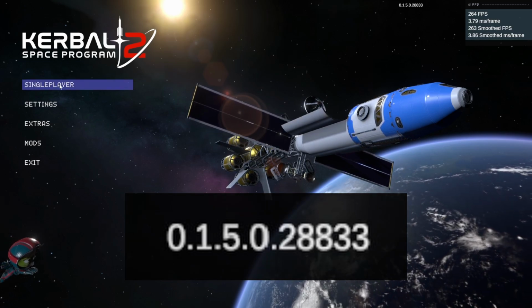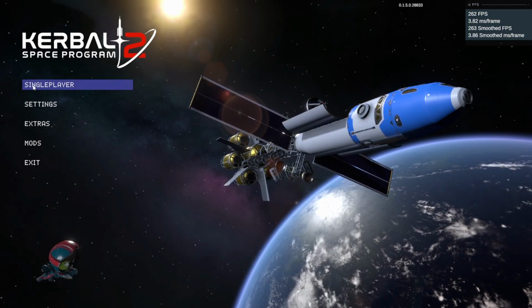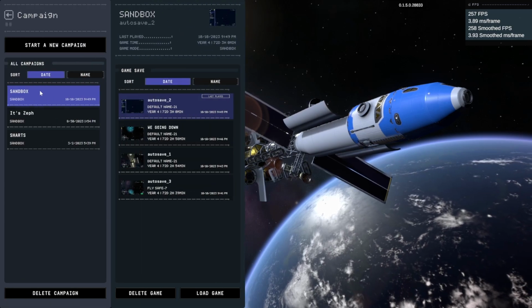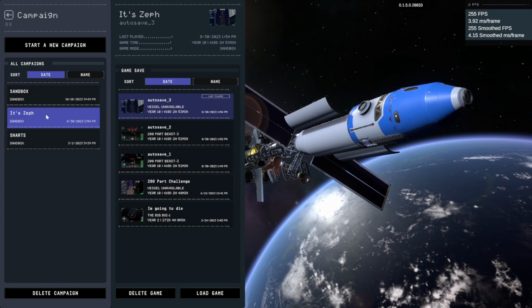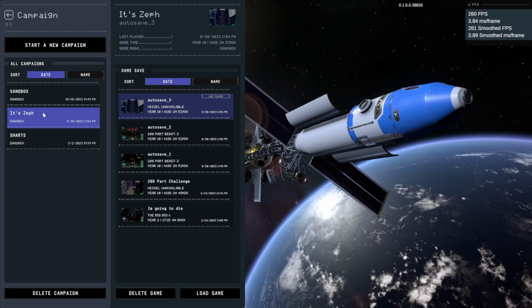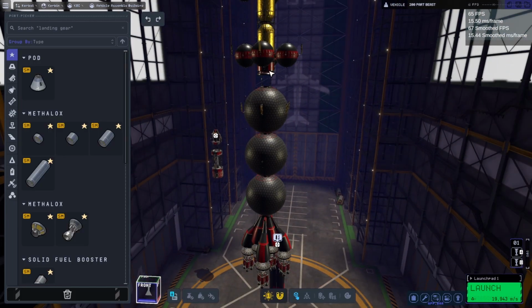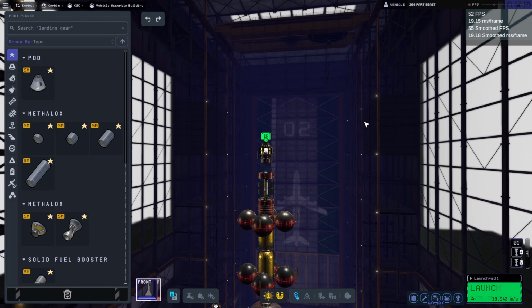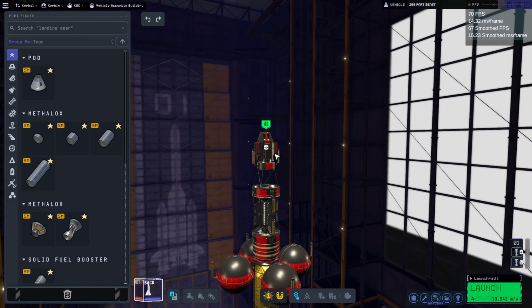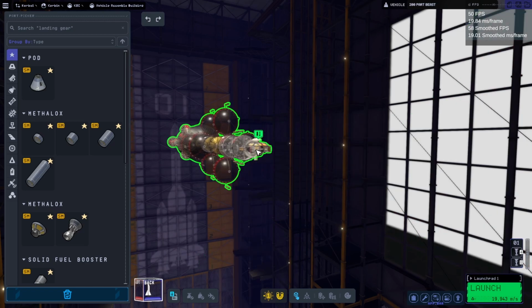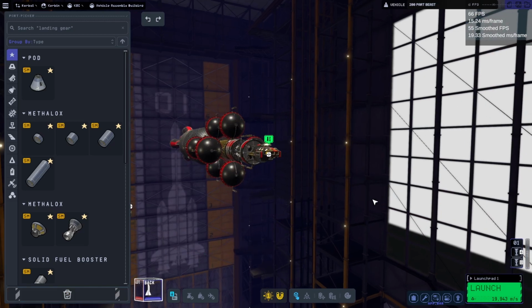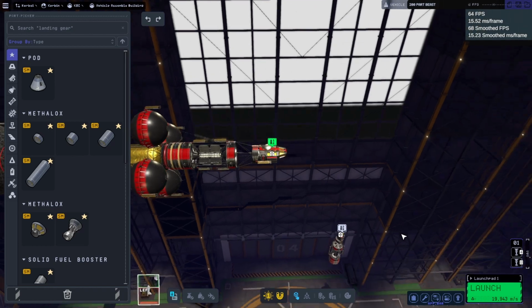Update 0.1.5 for Kerbal Space Program 2. This update fixes a bunch of stuff, optimizes a bunch of things, as well as gives us the new grid fins, which I will do a quick rundown of: what they are, and also what they are in real life. But now, let's do the update optimization test that we've been doing for the past few updates.